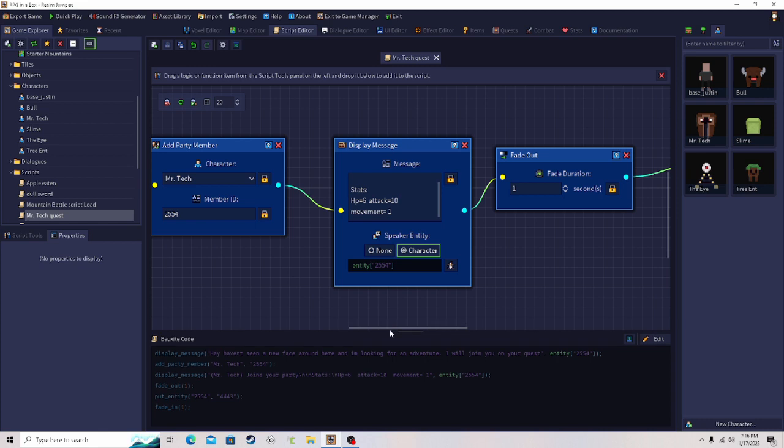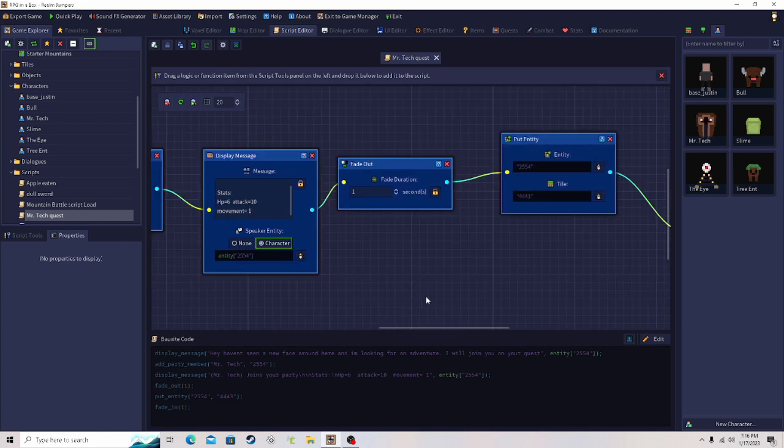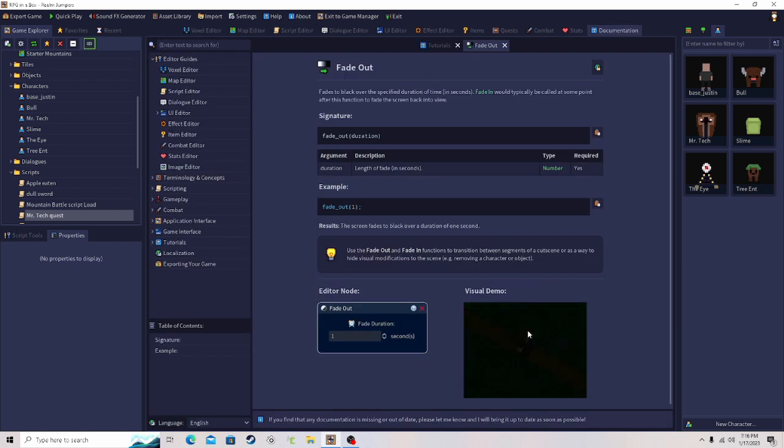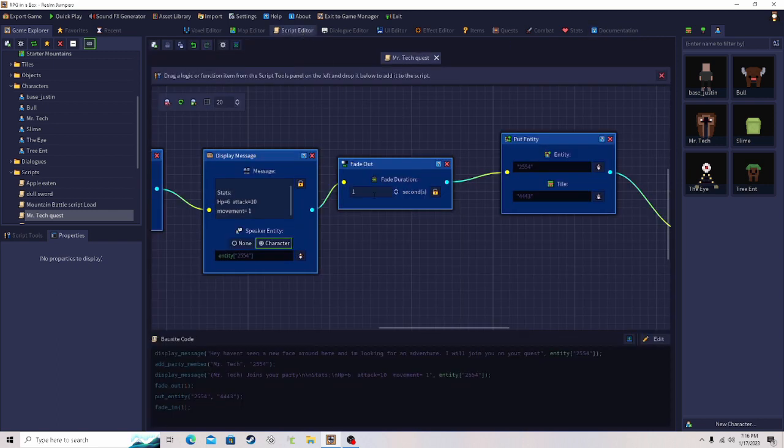And then we got fade out. What is fade out for, you may be saying. Well, fade out basically, if I click right here, it will show you the example. It basically shows your character like the big fade effect comes in.